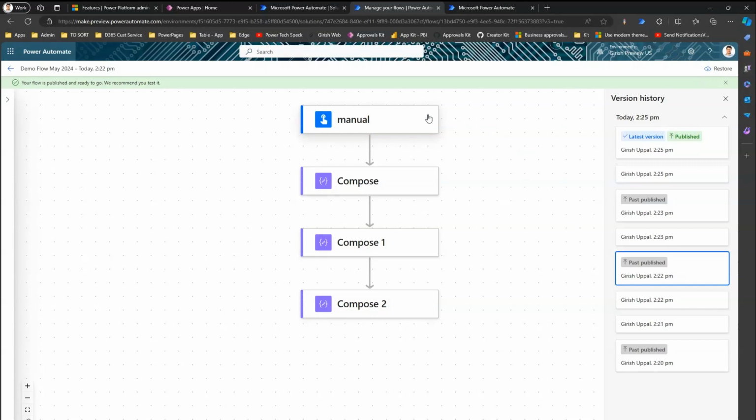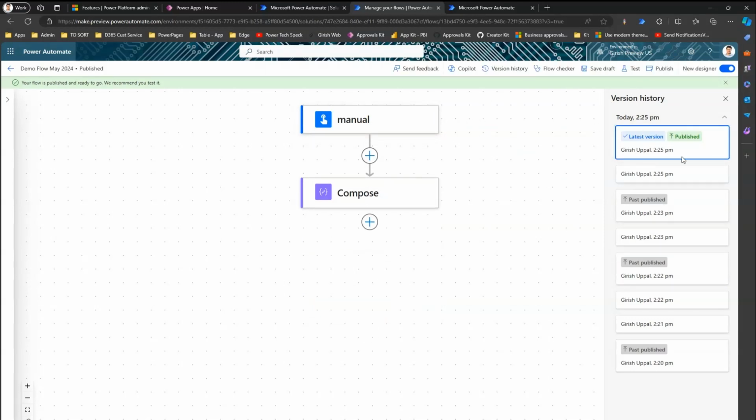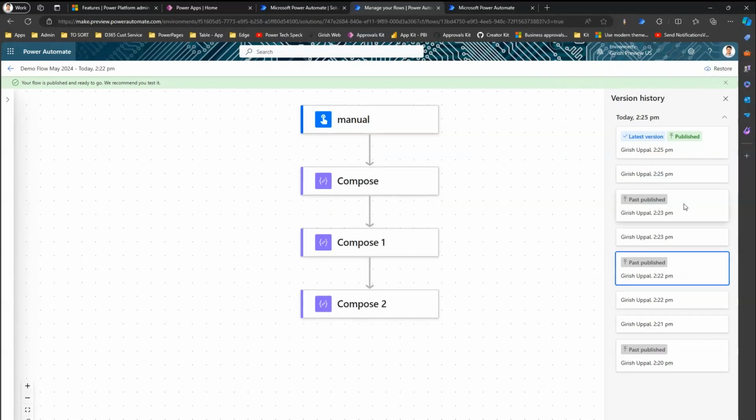Now, so we have done all this. Now let me go into the latest version, which is a published one. If you click on the published version, which is the latest, you will see an option to run. You can test it. If you go into any other published version, you cannot run it.